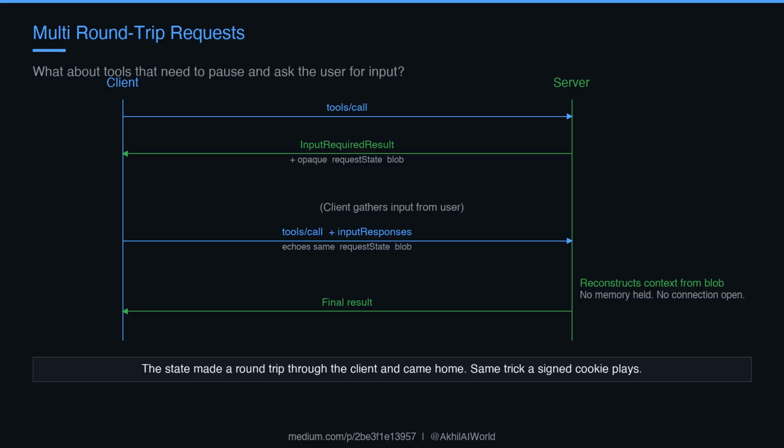What about tools that genuinely need to pause and ask the user for something? Those used to require a long-lived streaming connection. Now they use a pattern called multi-round-trip requests. The server answers a tool call with an opaque request state blob. The client gathers whatever inputs are needed from the user, then reissues the call with that blob echoed back verbatim. The server reconstructs everything it needs from the blob. It never held a connection open. It never stored anything. The state made a round trip through the client and came home. If this sounds familiar, it is the exact same trick a signed cookie plays.